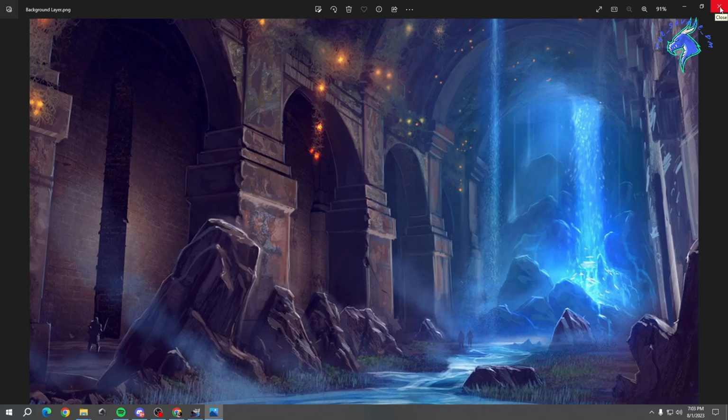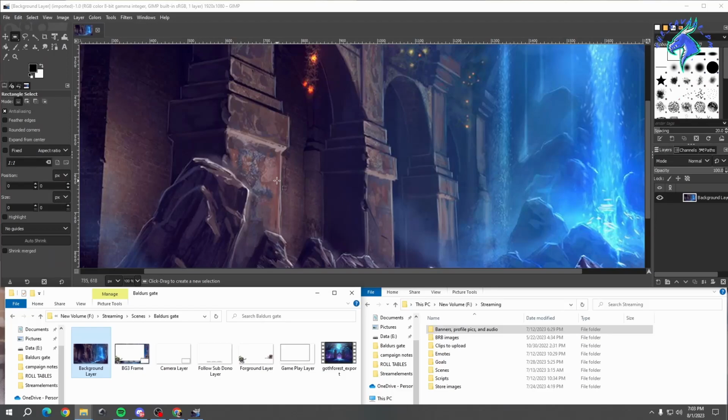Now, I do not own the rights to this. I'm just using this as an example. So we're going to put that in as our background layer. So you can see over here, it says background layer, right? Next, we want to add, excuse me, our gameplay layer.